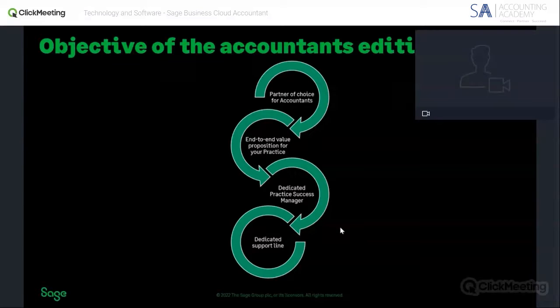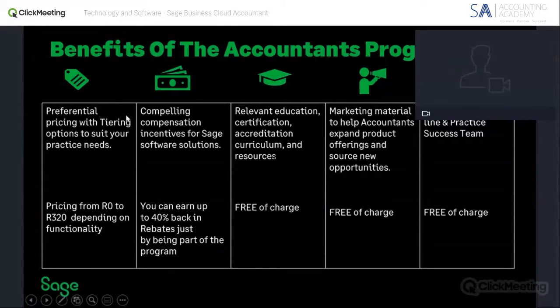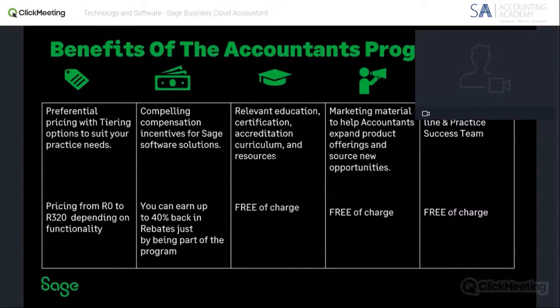Okay, just going to my next slide. Here we go. So these are just some of the benefits, like I mentioned, that you get as part of this program. Preferential pricing, meaning that you do get the software at a cheaper rate than a normal end user. And depending on what functionality you would actually like for that specific client that you are working on, you can pay even less because you pay for functionality in this case.